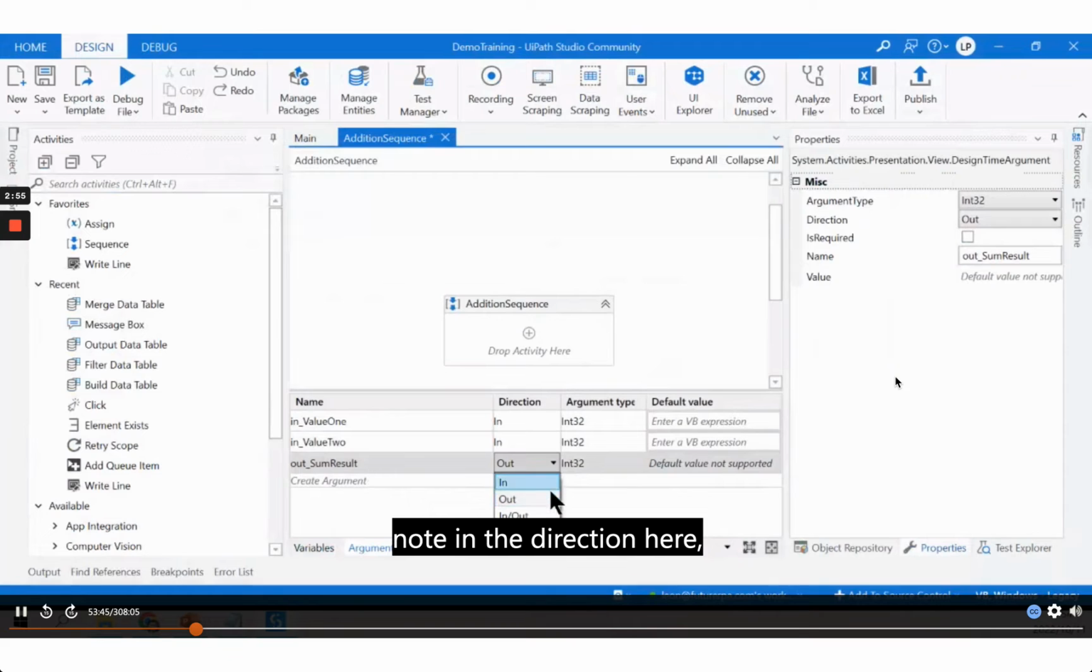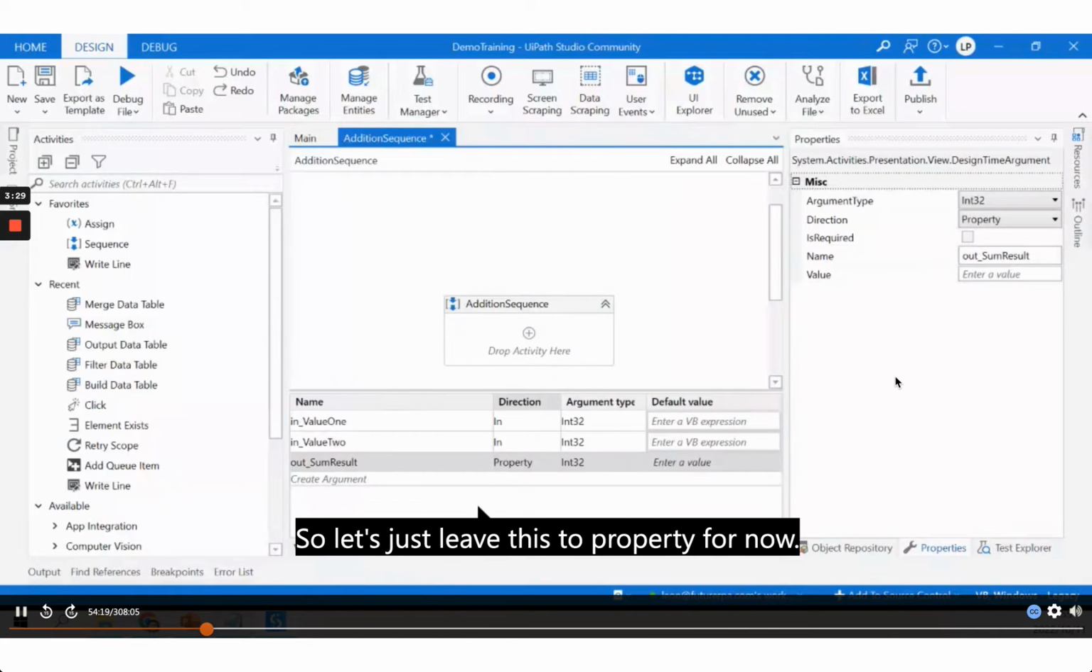Note in the direction here, there are four different options. In means you can only pass this value into this workflow, and I'll show you exactly how to do that in just a moment. Out means you can only pass that argument out of this workflow. In/Out allows the functionality to do both: you can pass that argument both into this workflow and out of it. Lastly, we have property, which simply disables this argument. So let's just leave this to property for now.